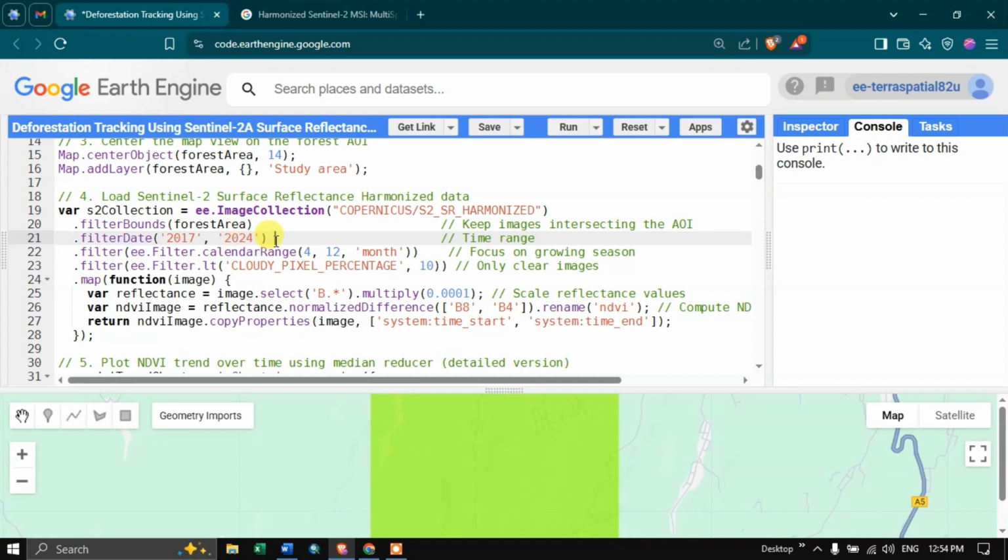In the next step, we're going to select a specific calendar range, focusing on the growing season in this study region. For that, we are going to apply another function called ee.Filter.calendarRange. We're going to filter the satellite imagery based on this particular calendar range, starting from April to December. So we're going to focus on the growing season.